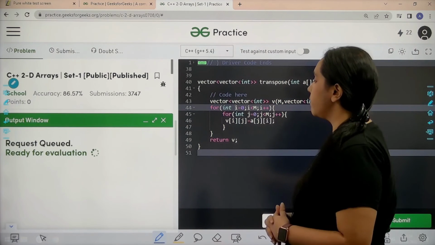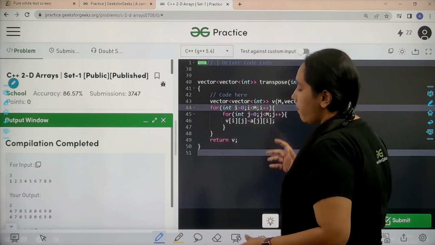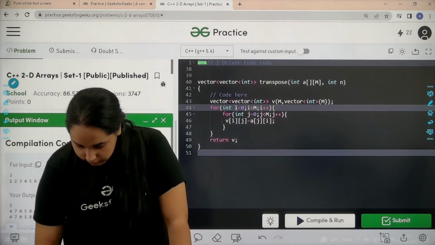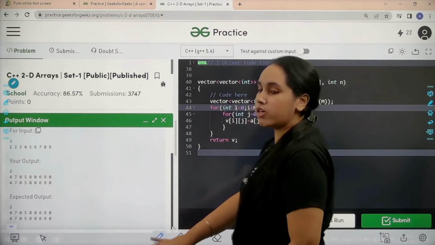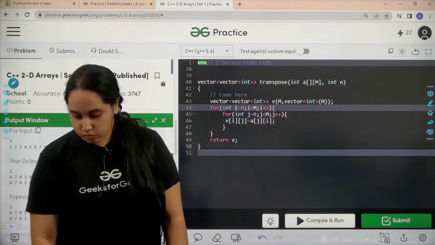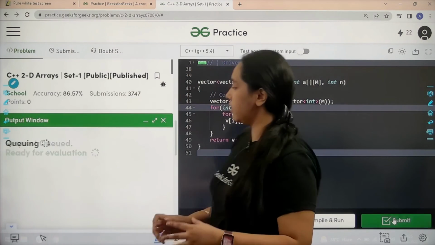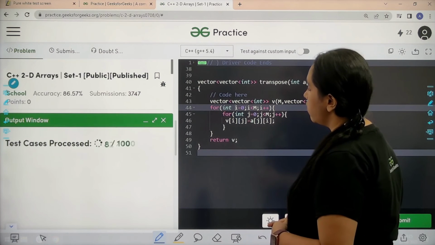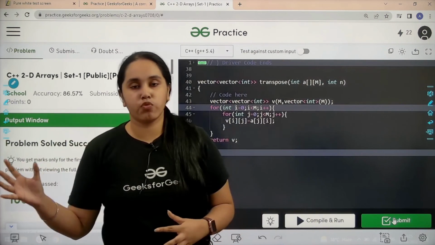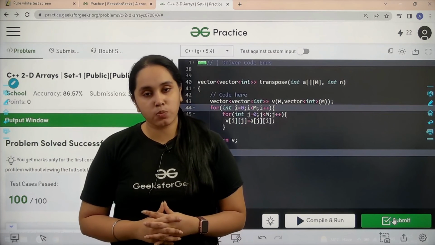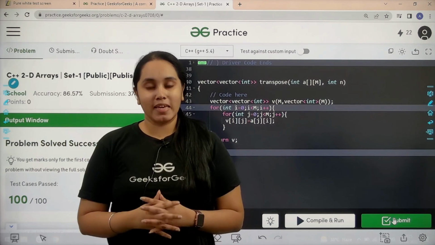Now let me click on compile and run. Let's wait. The compilation is done and my output is matching with the expected output. So now I would submit the given problem. Let me submit it. It is getting submitted and the problem is solved successfully, and this is how you solve the practice problem C++ 2D array set 1.